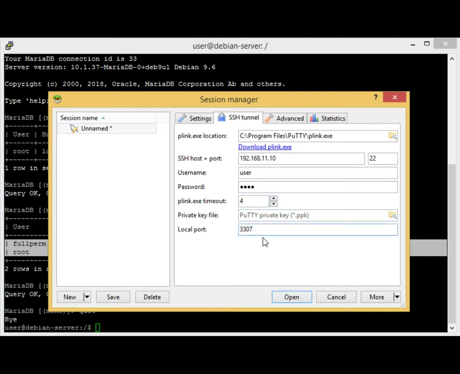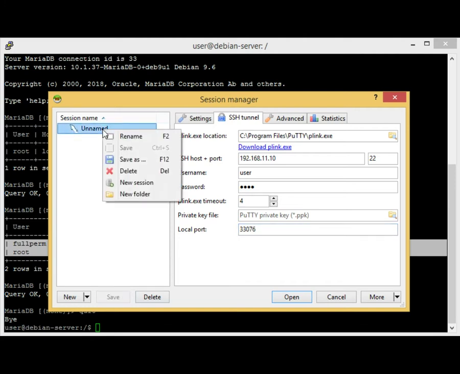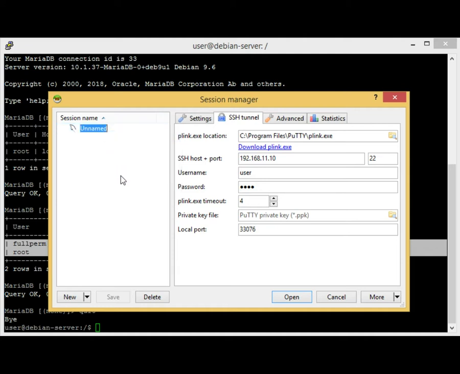I'm just going to tack a random number on here for the local port, and I'm going to hit save. I'll right click and tell it to rename. So we're going to say Arabis MariaDB server. Now we hit open and we should be successful in logging into our server for the first time. It's going to take just a few moments to complete.